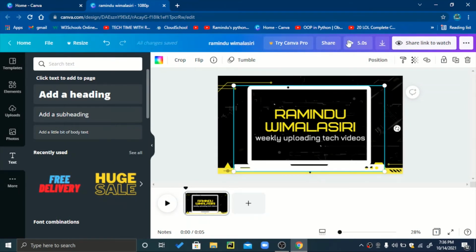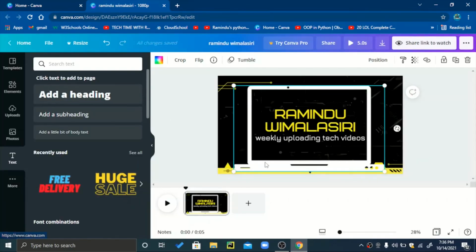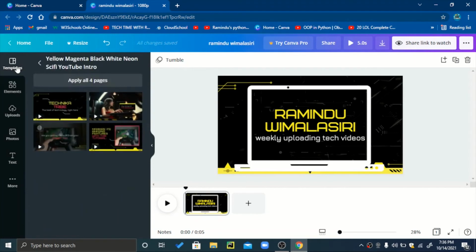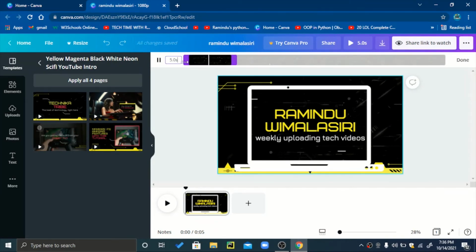If you want, you can change the duration of your video. That's very simple. You just need to click on the video file and click on right here, and then I'm going to be changing the duration to 6 seconds. Click on enter, and then it will increase the time of the video.